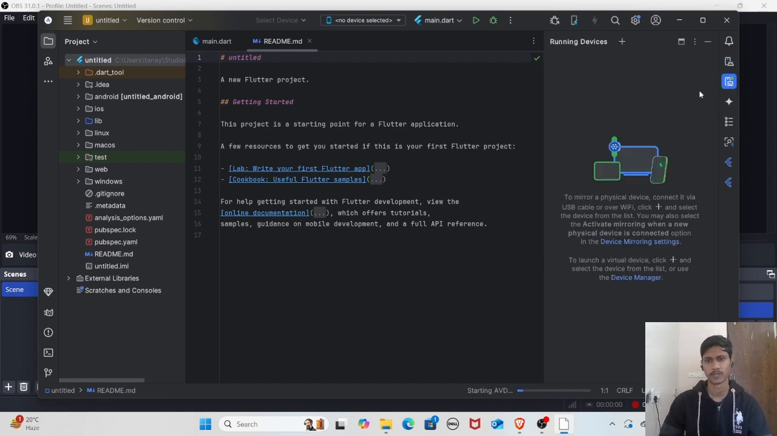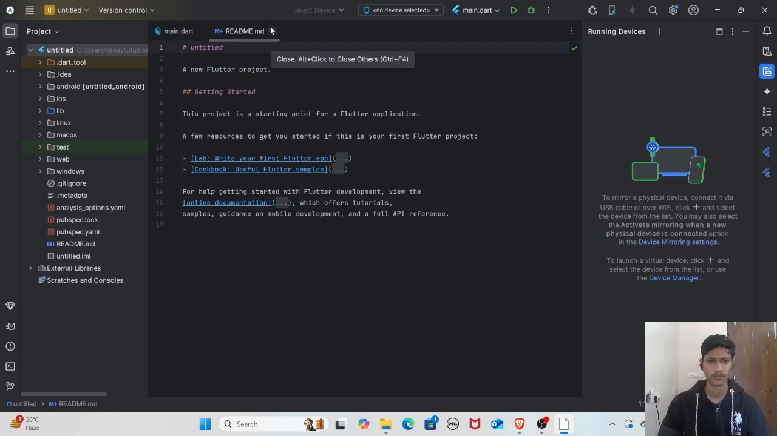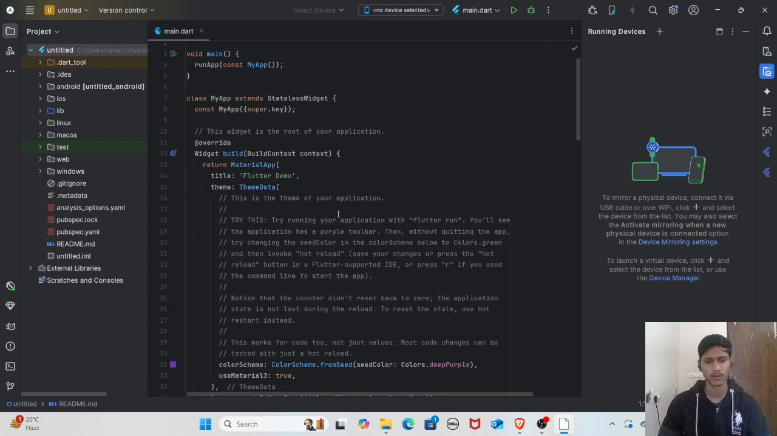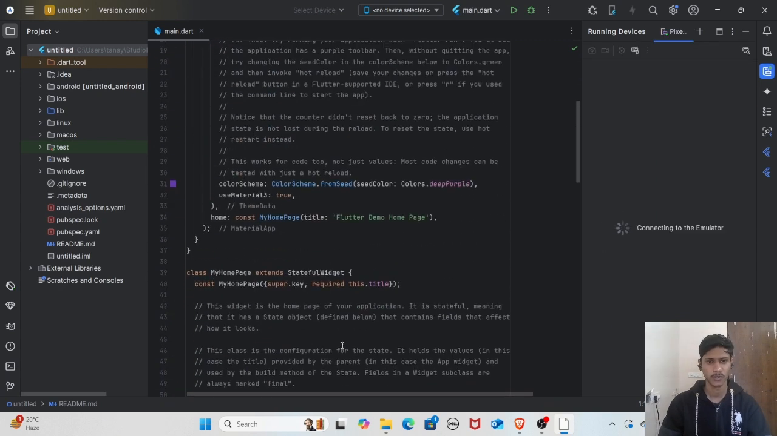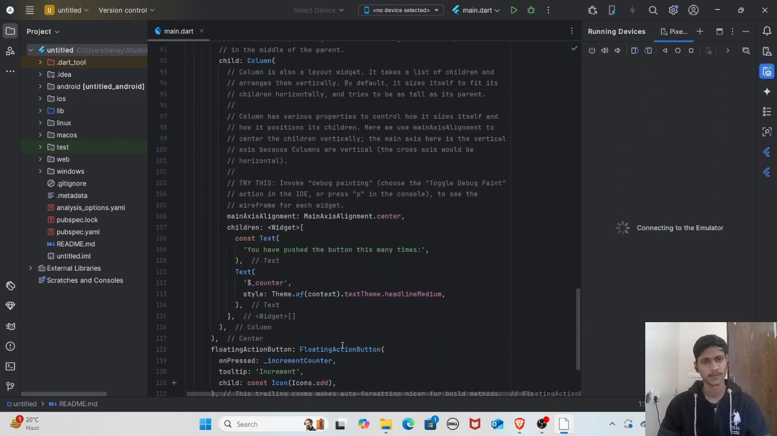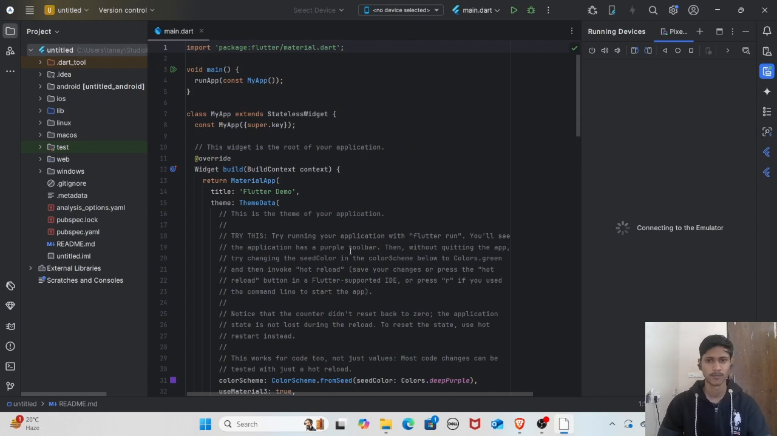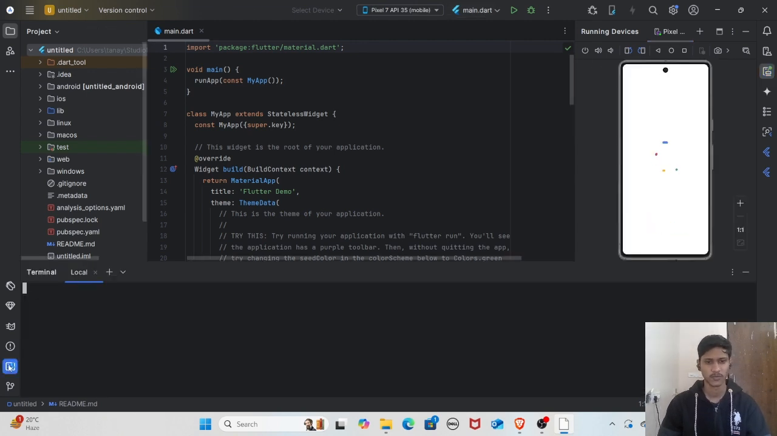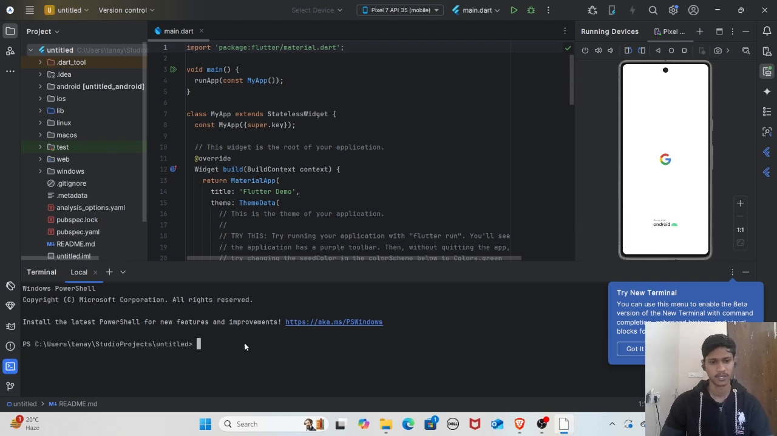Click to run it. It's starting up. We can see it here in some time. The code which you are seeing in the middle is the default code for the counter app. We'll understand this later in the next session. Since the emulator is connecting, we will run a command named flutter doctor.